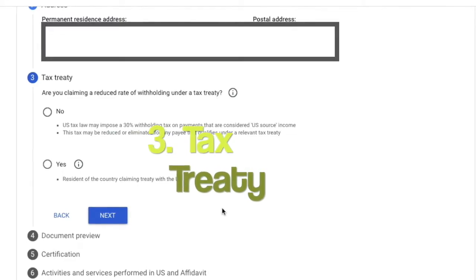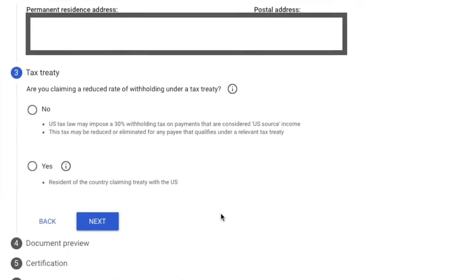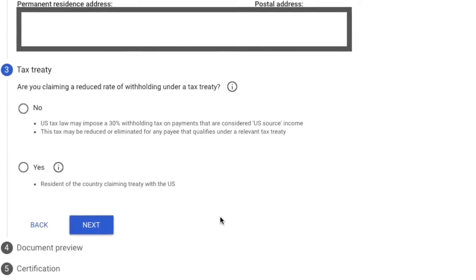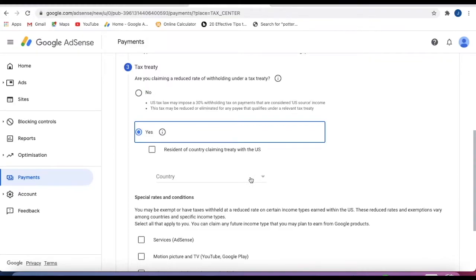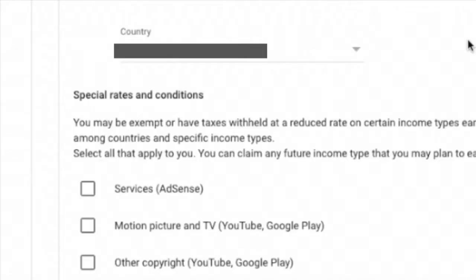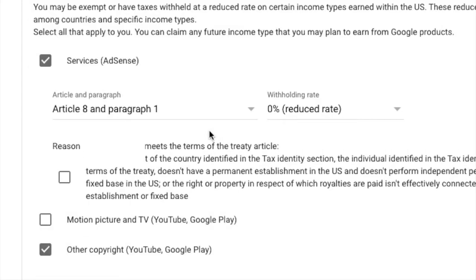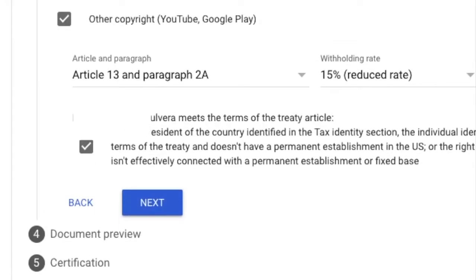Number 3. Tax treaty. U.S. tax law may impose 30% withholding tax on payments that are considered U.S. source income. Next, you select Yes and put the country where you are a permanent resident, for example, Philippines for me. I get to select special rates and conditions: services, there's no reduced rate available; motion picture, 15% reduced rate; and other copyright. Tick all 3.